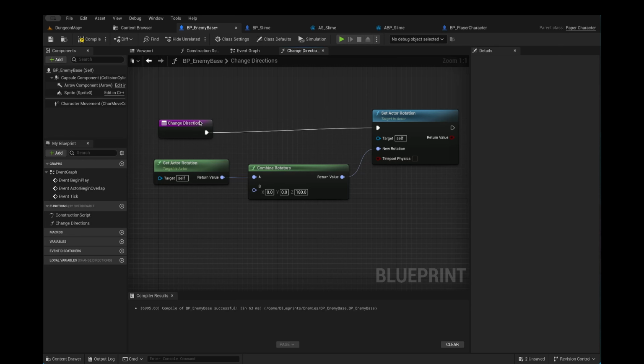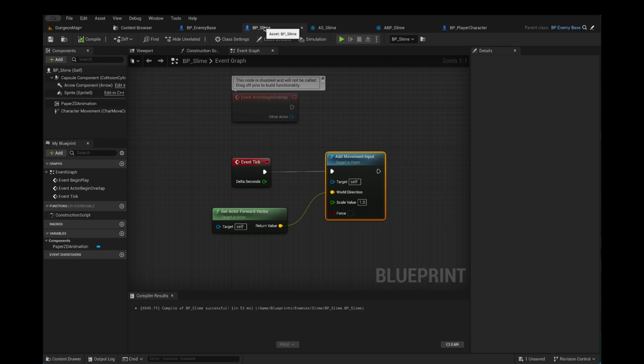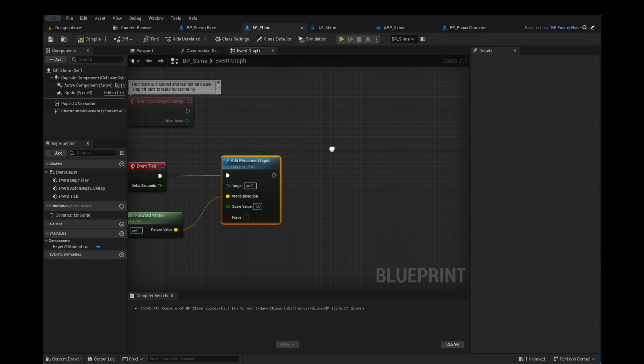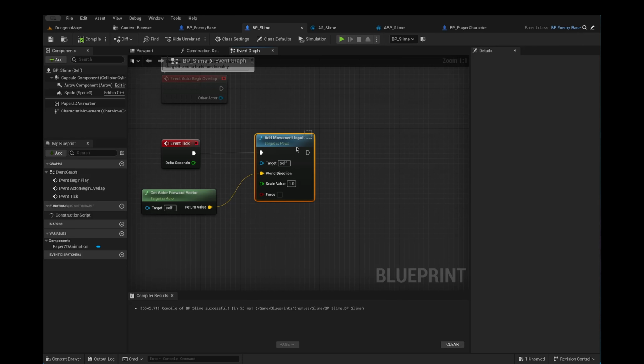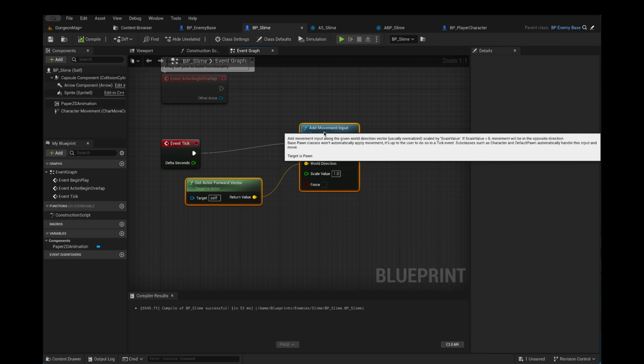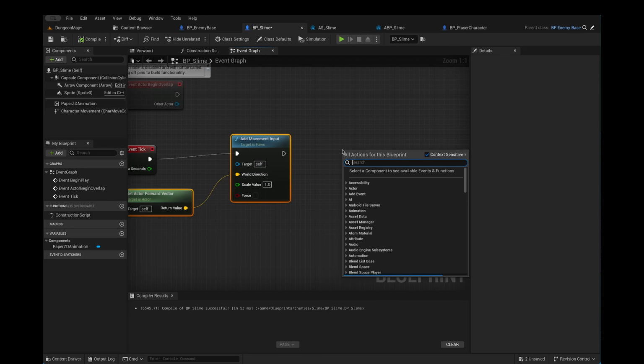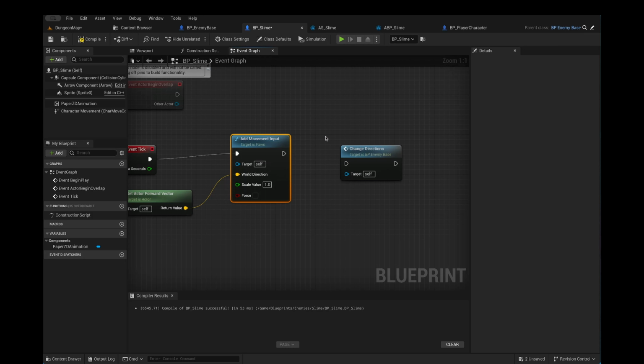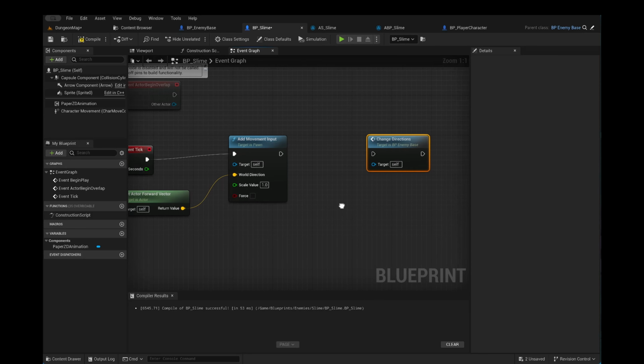Now, once we have that function set up in BP enemy base, I'm going to compile and save. And I'm going to go to my BP slime. And then after add movement input, or maybe in addition to, let's do it in addition to. I'm going to right click here and I'll do change directions. And we did this function in enemy base, not the slime, but we're inheriting it from enemy base. And let's have it change directions.